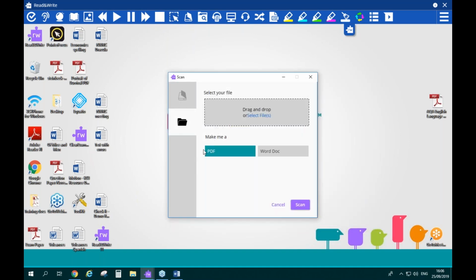Always select Make Me a PDF when you're scanning exam papers, as we wouldn't want the paper to become editable. If you had selected Microsoft Word, then the paper would be editable. So you just always need to make sure that you're scanning to a PDF file.